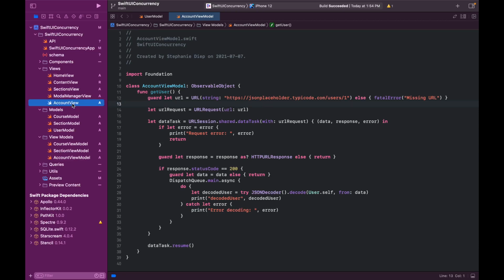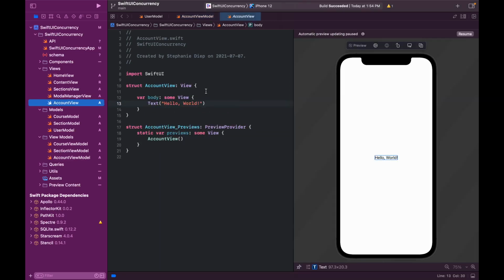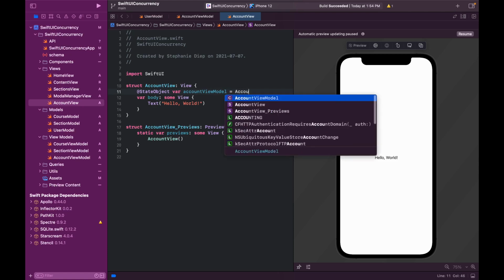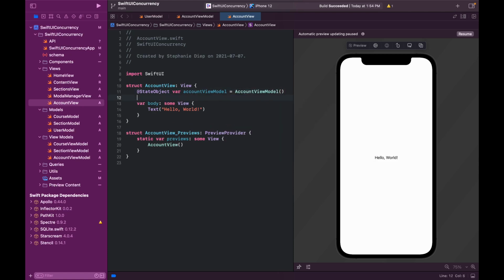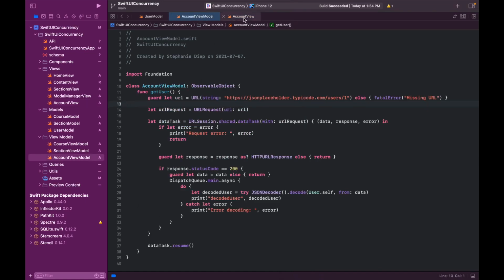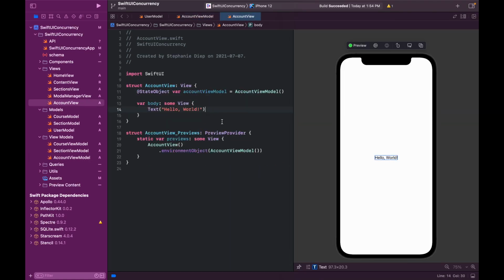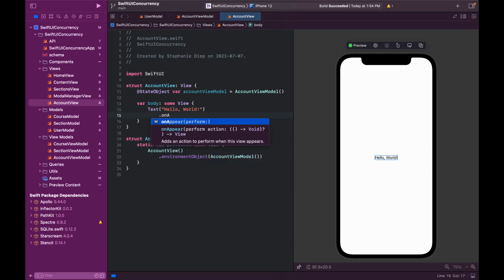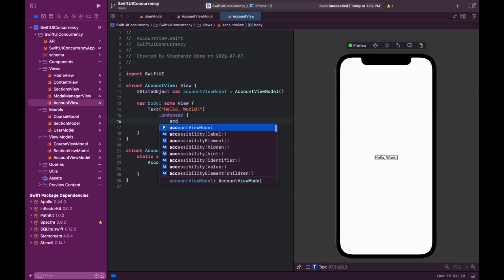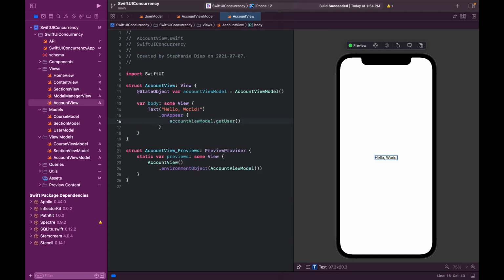Next, we will go into our account view and initialize the AccountViewModel here. So we'll add @StateObject var accountViewModel equals AccountViewModel with parentheses at the end. Remember to fix the preview by adding the environment object as well. Next, on appear of this view, we will call the getUser function that we just created to see if we do get some data printed on the console. We will be fixing the content of this view later on, so let's just call the onAppear modifier on our text here. So on appear, we will call the accountViewModel.getUser function.